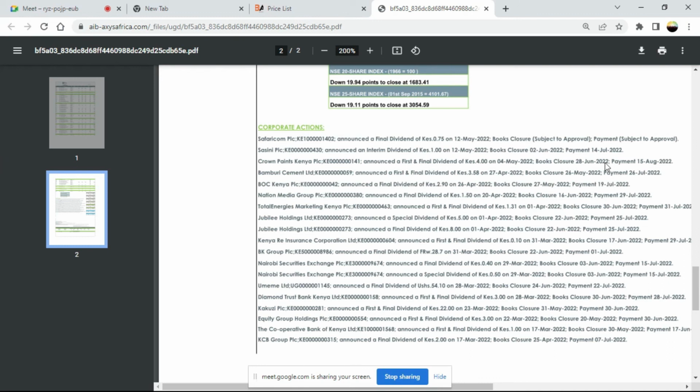Until it is approved by the regulator, then they will announce. Another counter that has not closed is Crown Paint, giving a good dividend of 4 shillings. Book closure is on 28th June.